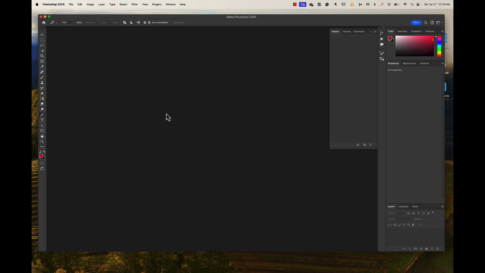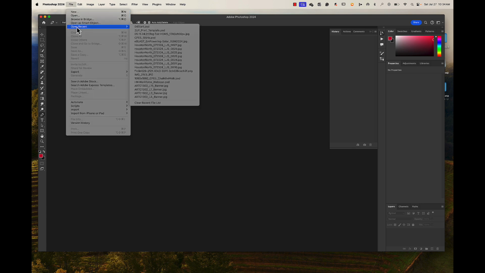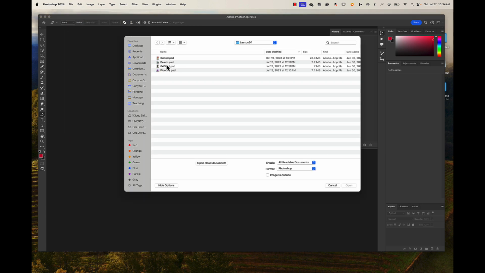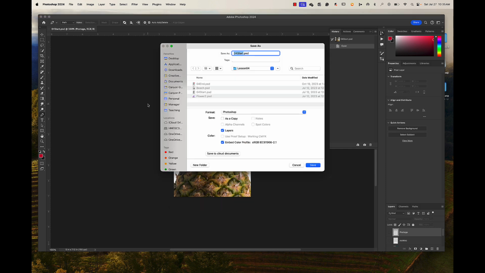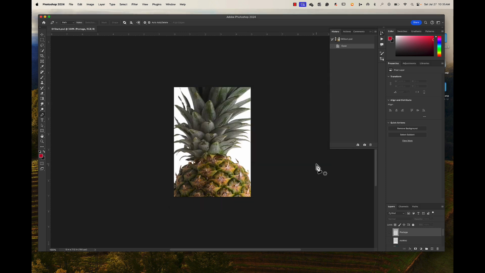We are going to open up our Lesson 4 file. So we're going to go to Open. We're going to click on 04start.psd, right? Oh, look, a pineapple. And then we are going to immediately save that as 04 working. So let's do save. Let's change that to working. Okay, save. Okay, so you want to make sure that you can see your layers panel.